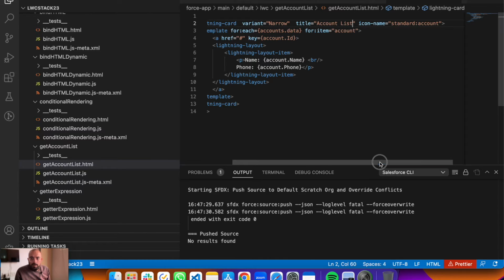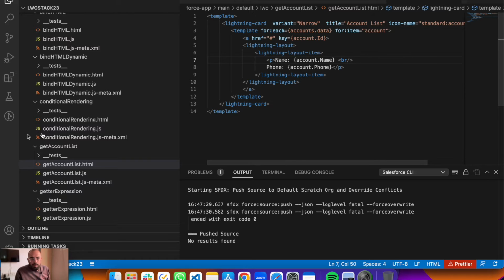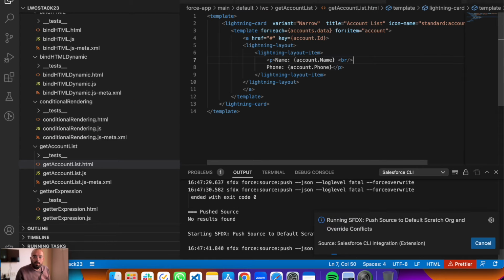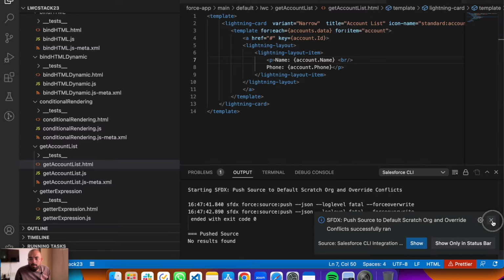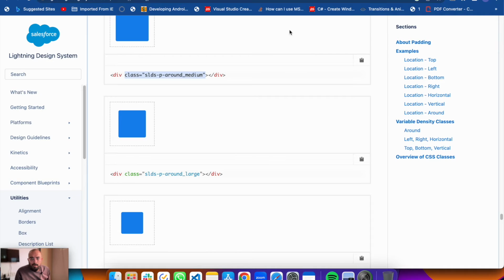Okay, so I have just undone my changes and it deployed successfully. Let me try again. Okay, now let me try to add that padding from here.